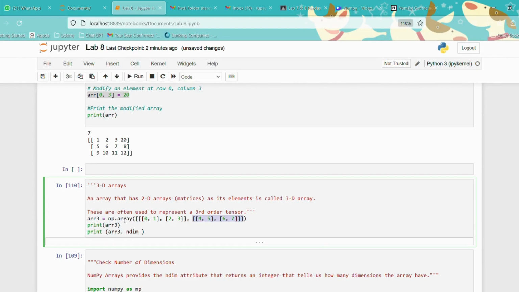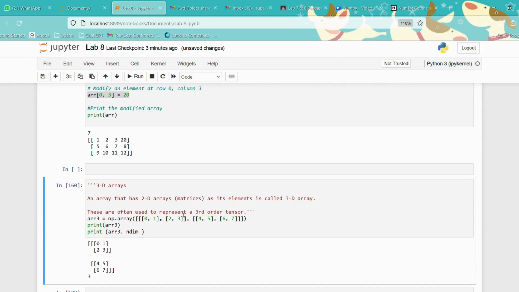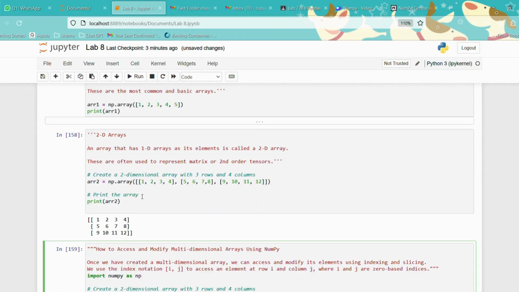To create three-dimensional arrays, basically you have to use this syntax. See, you have to pass a two-dimensional array as a single element. An array that has two-dimensional arrays as its elements is called a three-dimensional array, and they are often used to represent a third-order tensor. So this is a three-dimensional array.